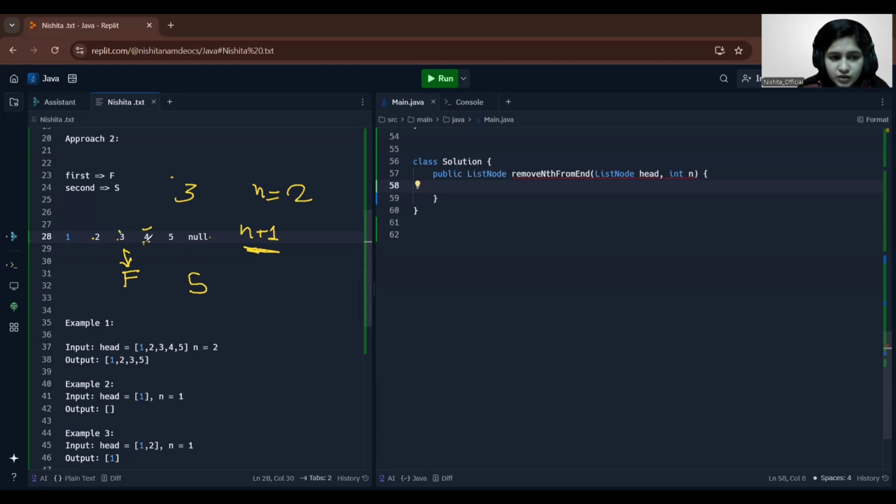and our next node is 4. 4 is the node that we need to delete, right? So I'm going to delete the node which is at F plus 1 position. I'm going to delete this node, and hence our problem is completed. This is what we needed to do, right? We needed to delete the node which is at the nth equals 2 position from the back, and we have deleted the node by only traversing the linked list once.